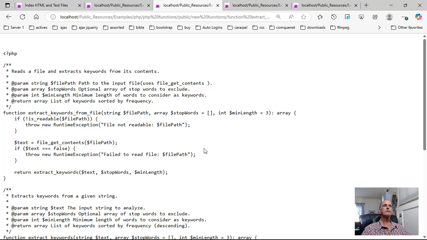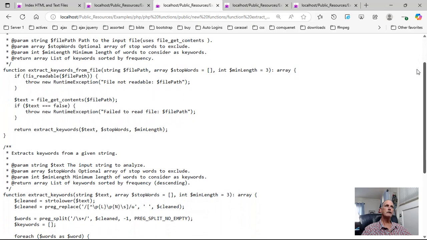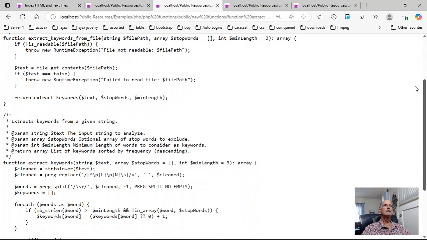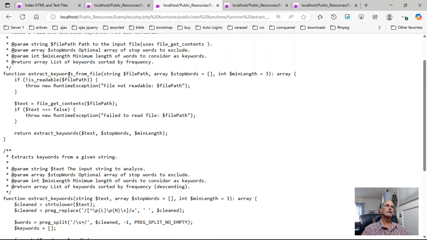So anyway, I'm going to go down here. I'll make it short and simple for you to copy it. We're going to go down straight to the function part so you can copy it. As a programmer, you should understand some of this stuff here. So here's your primary function right here, extract keywords from file. You want to copy this function right here, extract keywords from file.